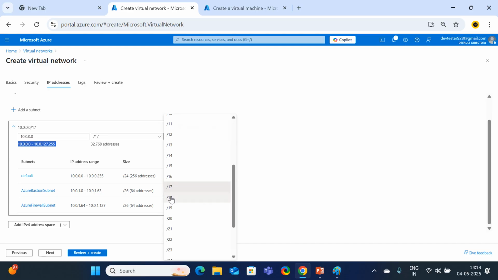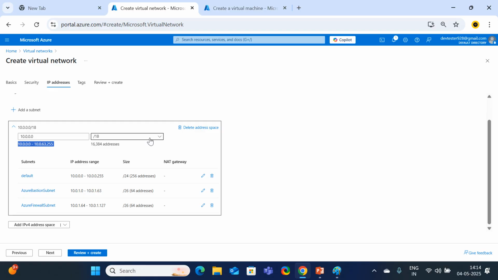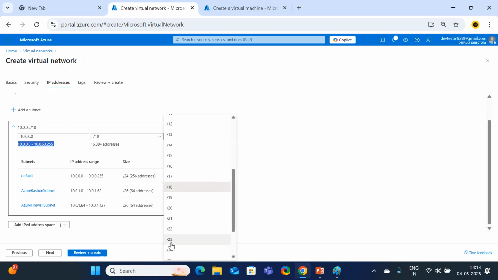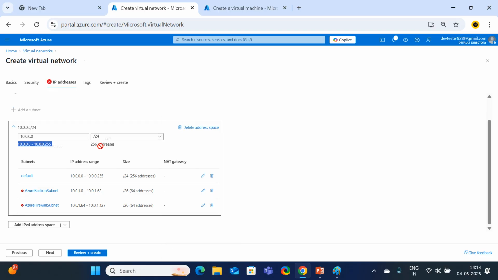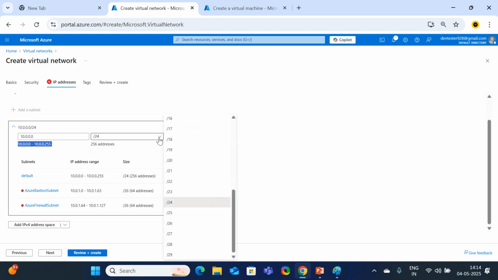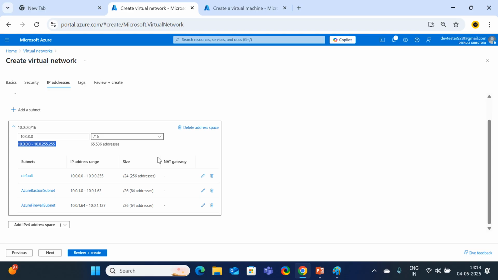Again I am going to increase to 18. Then again it has decreased. Again I am going to increase to 24. Then you will get only 256 IPs. Based on the IP notation, based on the mask bit, the IP addresses are changing dynamically. These are inversely proportional to each other.